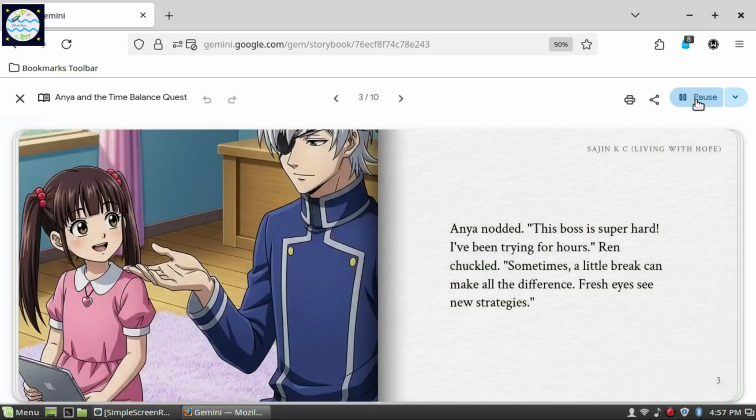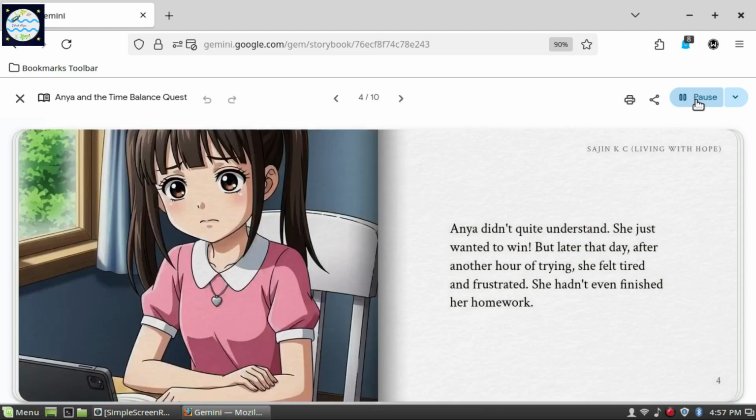Anya nodded. This boss is super hard. I've been trying for hours. Ren chuckled. Sometimes, a little break can make all the difference. Fresh eyes see new strategies. Anya didn't quite understand. She just wanted to win. But later that day, after another hour of trying, she felt tired and frustrated. She hadn't even finished her homework.